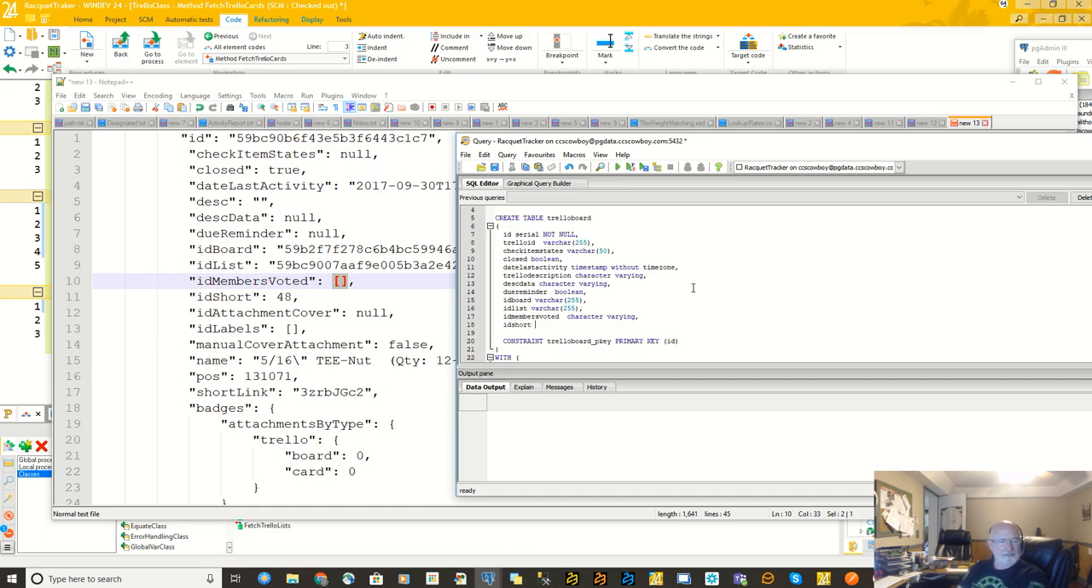ID short, that's 48, so that's integer. ID attachment cover, let's make that character varying. ID labels, that there is a multiple one, so again we've got character varying. Manual. Cover attachment, Boolean.